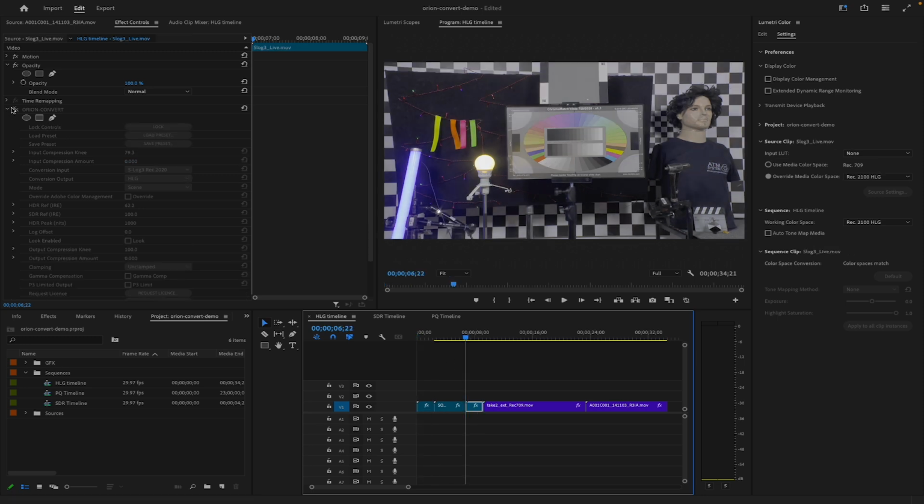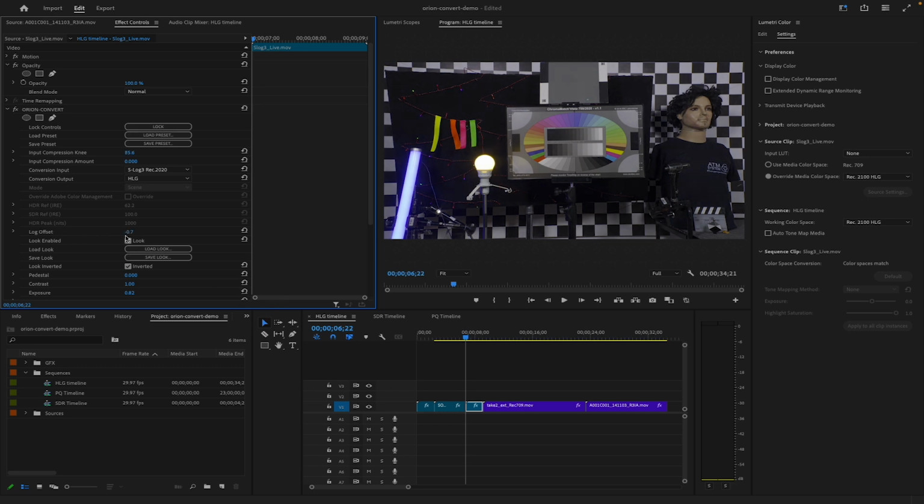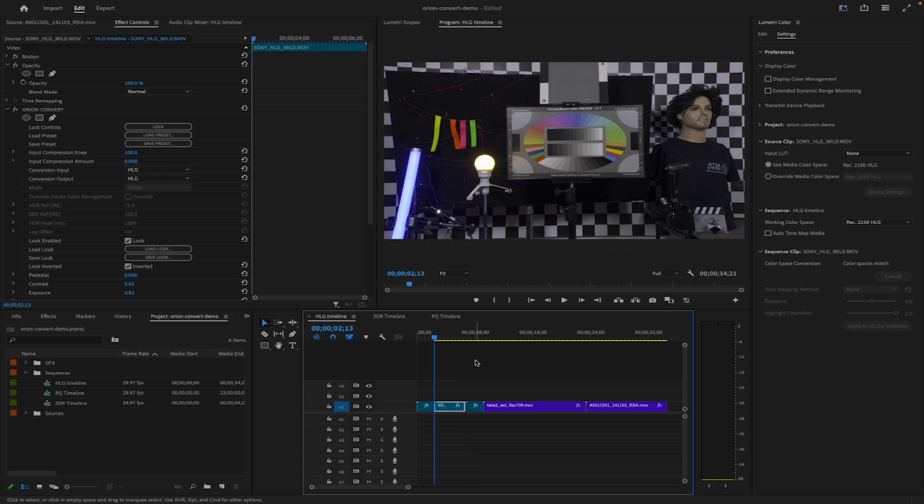And this S-Log3 clip, in a similar way, I can set an S-Log3 Rec 2020 to HLG conversion. And again, because this was shot with S-Log3 live, if I load the live S-Log3 look and invert it, it's undoing that look while converting to HLG. I also know that this camera has a minus 0.7 stop offset between the HLG output and the S-Log3 output. So I type minus 0.7 into the log offset, and now we have 3 clips here: S-Log3 live, HLG mild, and HLG natural, that are all made to match using the ORION-CONVERT conversion.